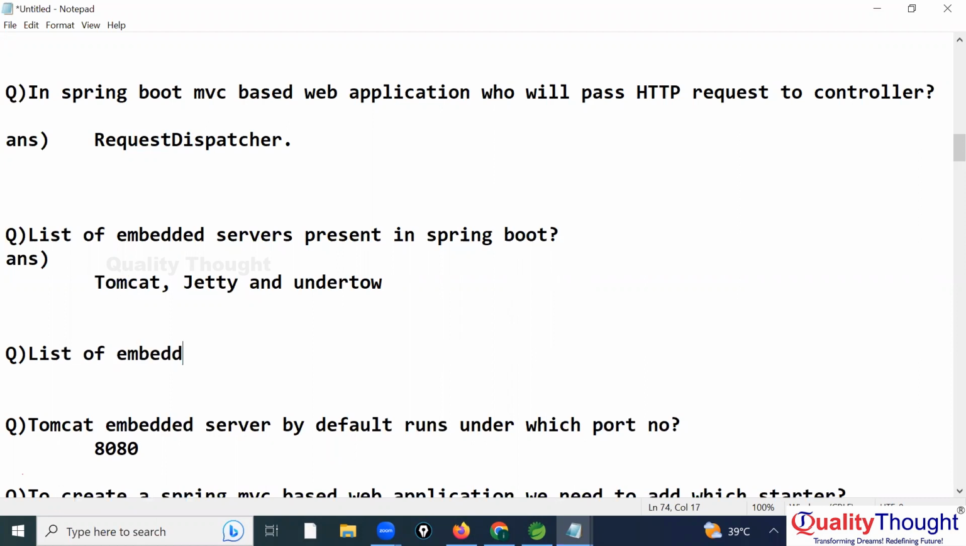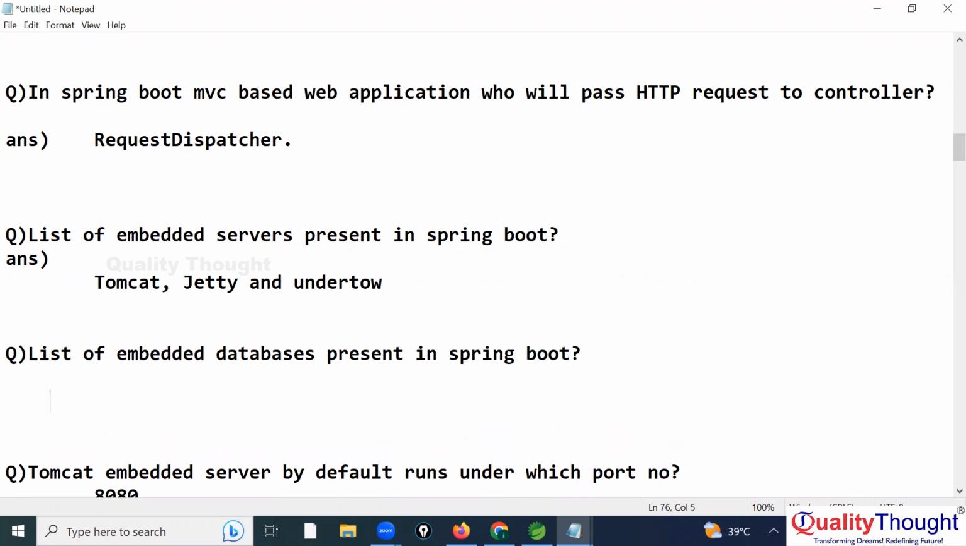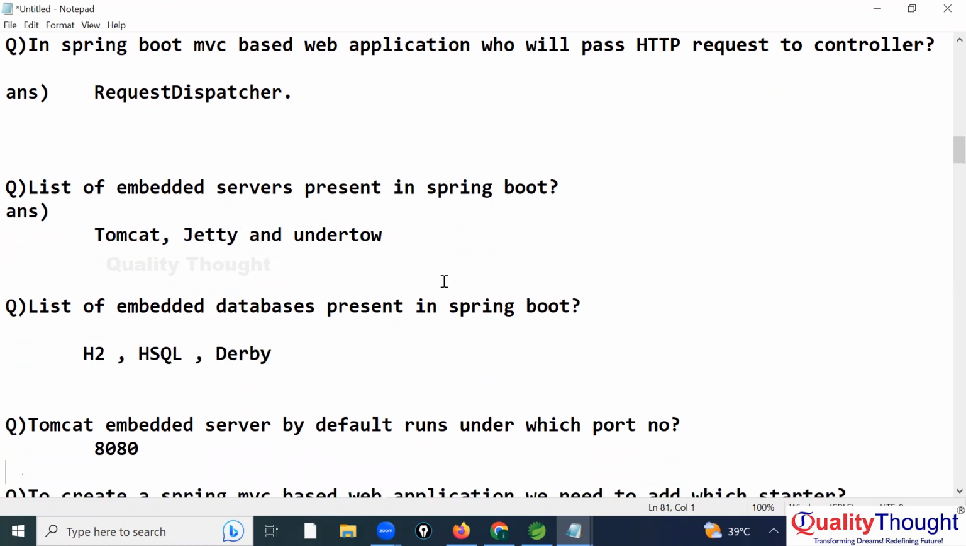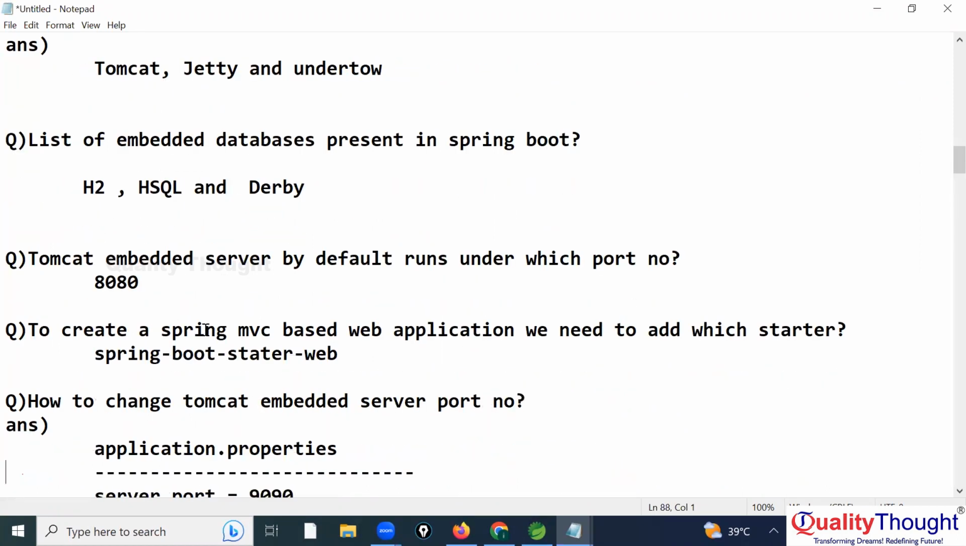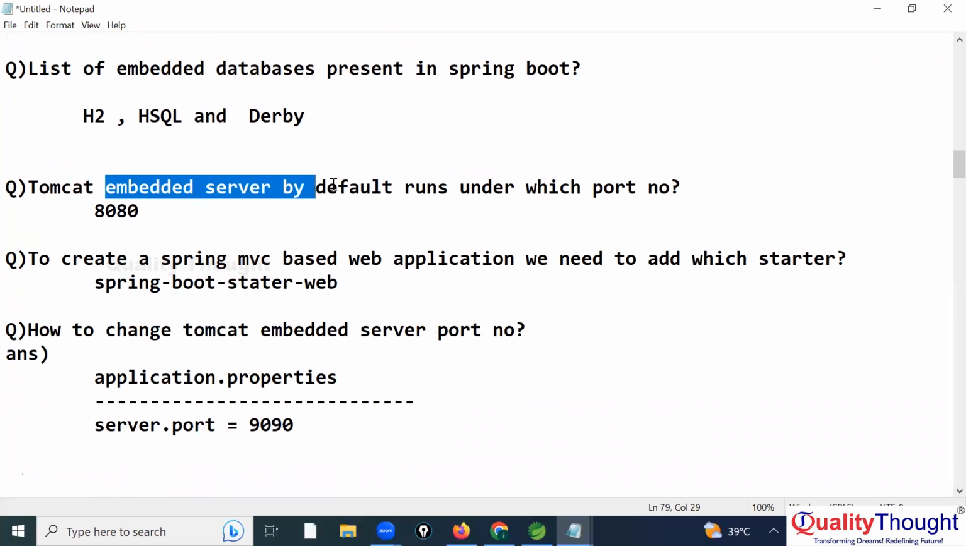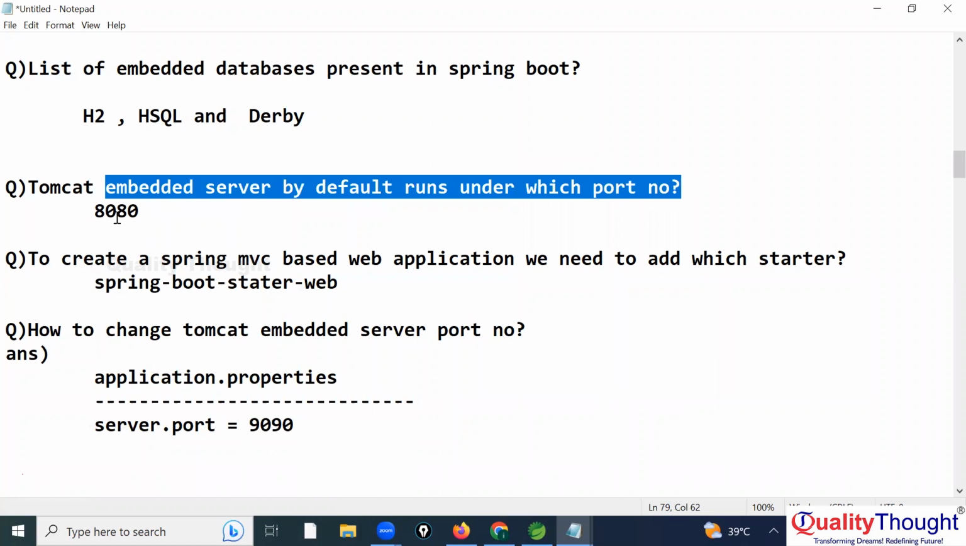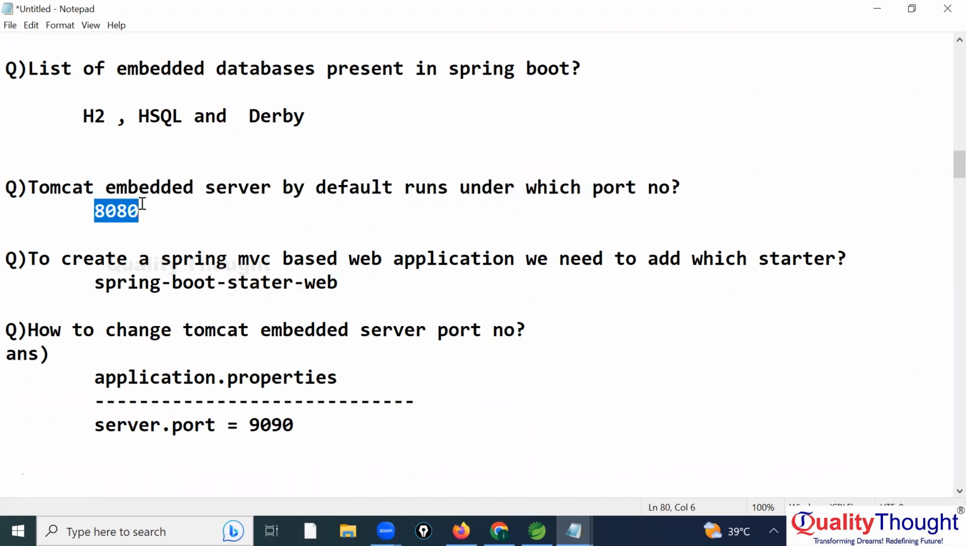List of embedded databases present in Spring Boot. What is available? H2, HSQL, Derby. These are the built-in databases supported by Spring Boot. Next, what is the embedded server's default port number? The default server is Tomcat, and Tomcat's default port number, you know very well, is 8080.